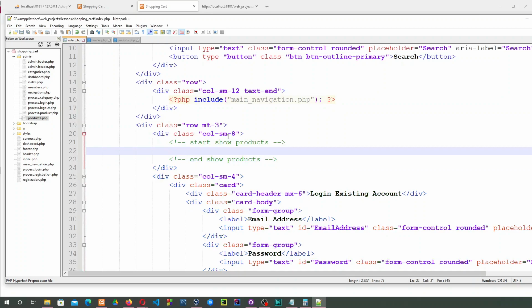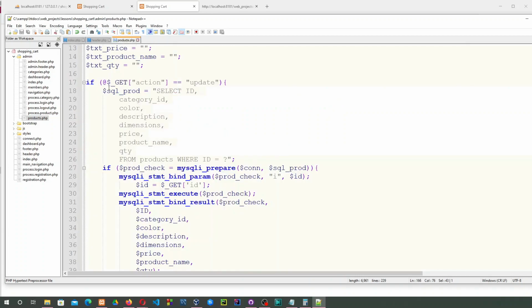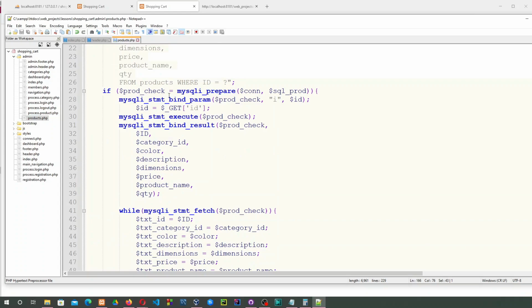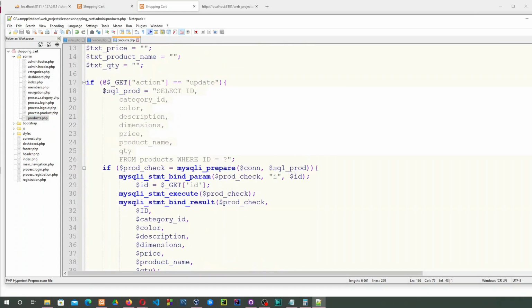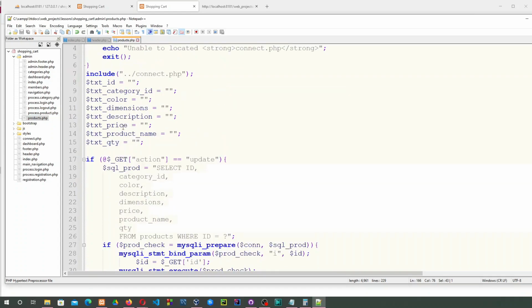Okay, so what we need to do is we are also going to practice proper query execution. So I'm going to open my products.php. Okay, and I'm also going to do this one. Let me just try to copy this first. Since basically the values in our products.php will also be the same in our index.php, we can just copy this section.